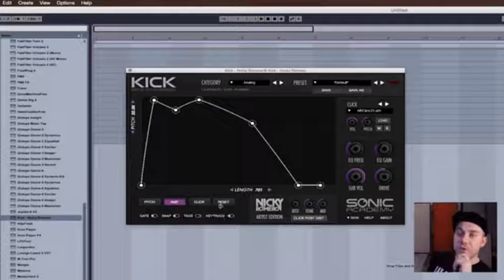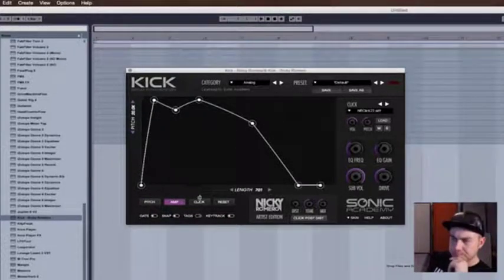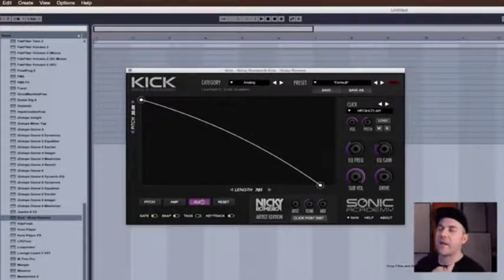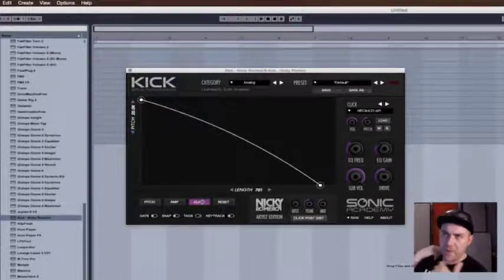You also get an amplitude envelope that you can play with. You get an envelope for click. Now a click is a transient sample that you can put in, and if you find yourself a really nice transient that you can drop in there, you can make your kick sound really original.